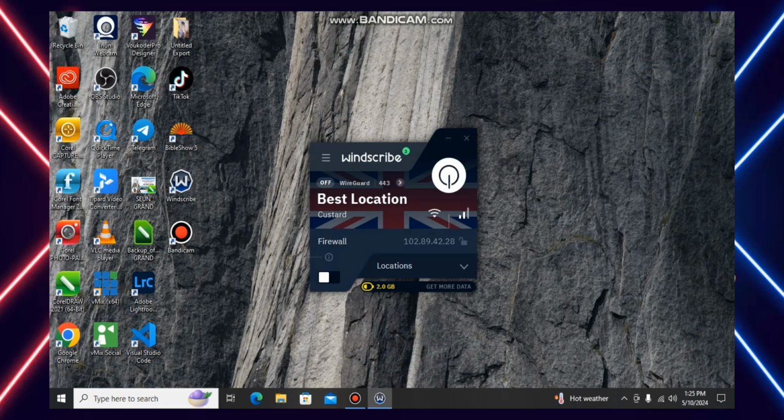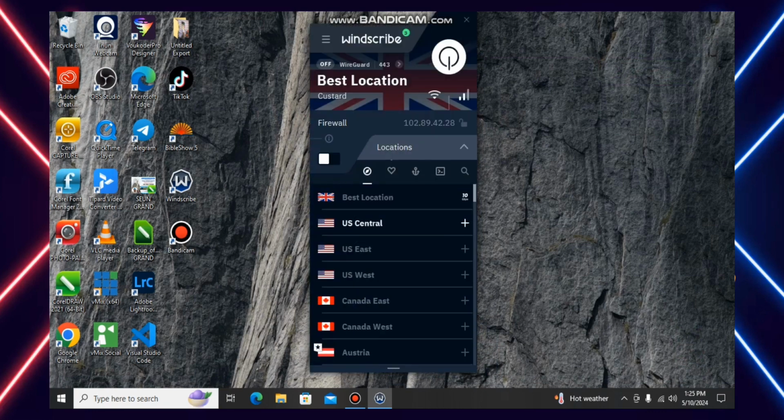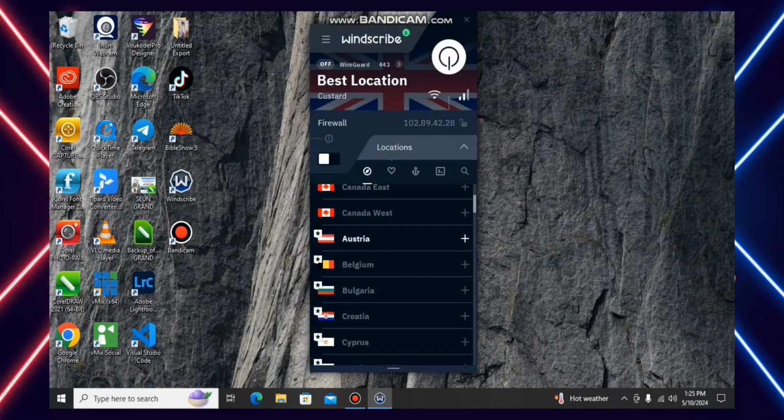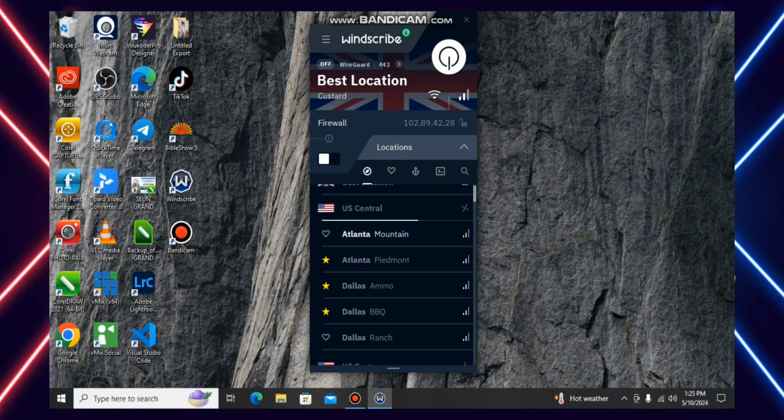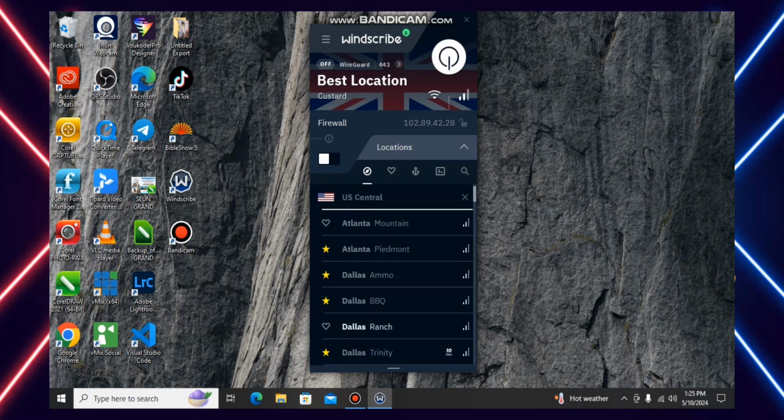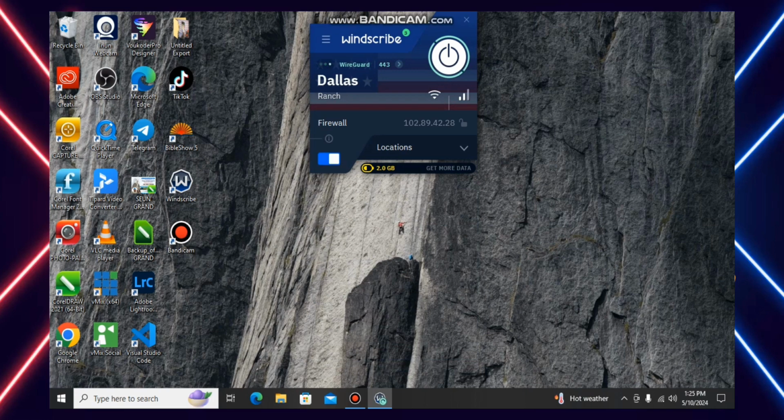So if you want to connect to any location, then you click the location button here. So you choose the location you want to get connected. So let's say I want to get connected to the US now, then I click on the location I want. So as you can see, I'm connected now, and this is my IP address here.